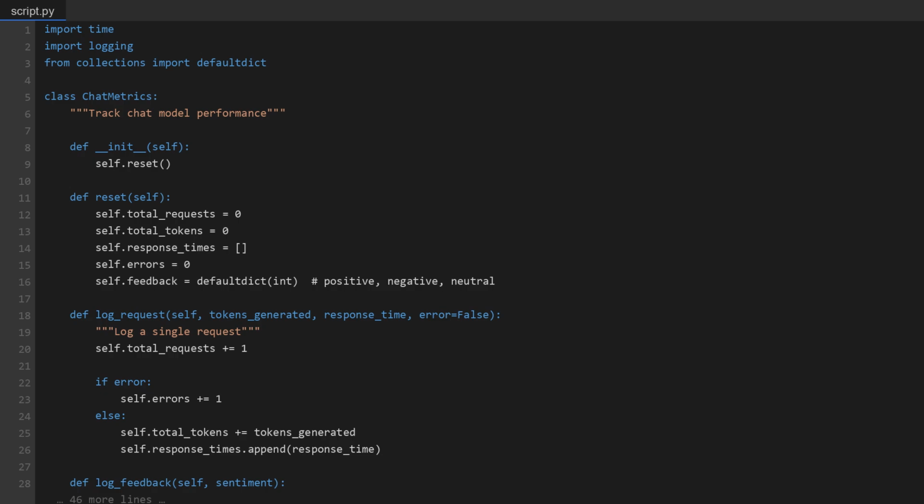The get_stats method computes derived metrics, average response time and error rate. Formatted as a dictionary, you can expose it through a /metrics endpoint or push it to a monitoring system. The integration example shows where these calls go in your chat endpoint. Log before returning the response, and you have a continuous record of your model's production behavior.